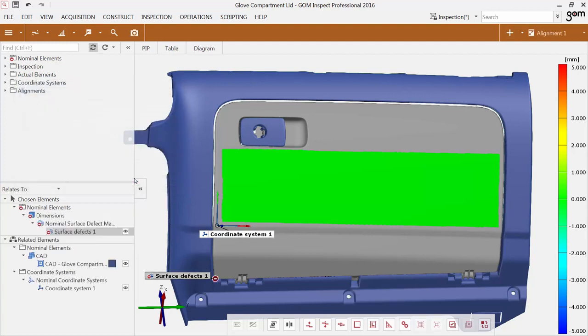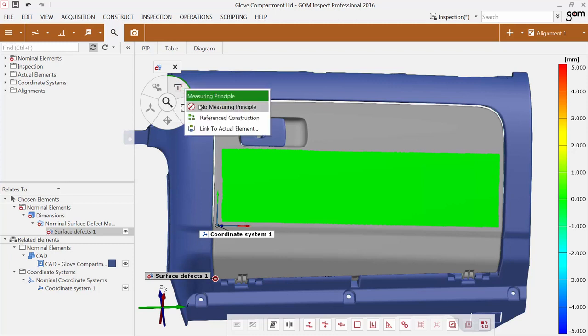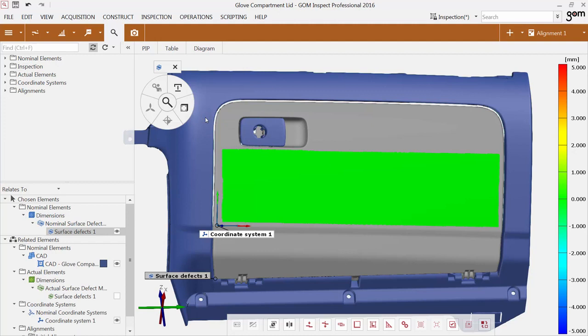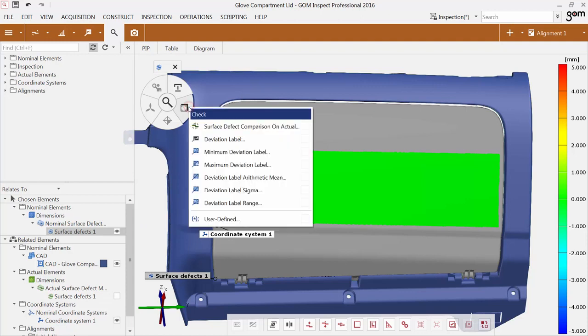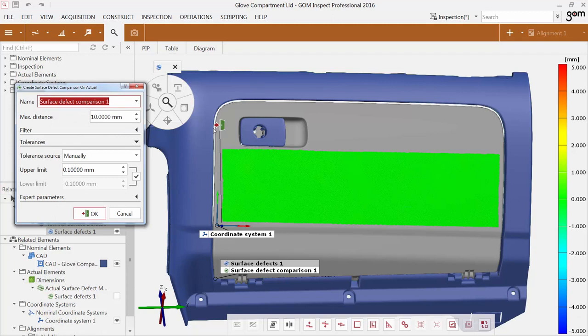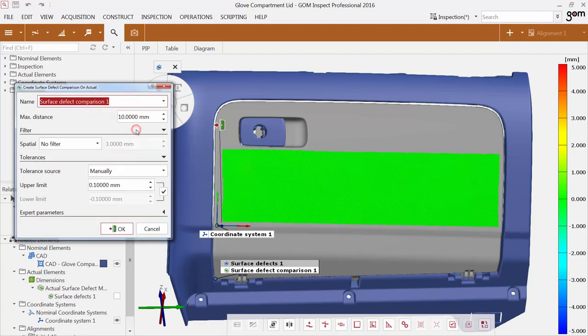To create an actual surface defect map in the same way as the created nominal surface defect map, use the measuring principle referenced construction. The software then reproduces the surface defect map on actual data. To compare the actual surface defect map with the nominal surface defect map, use the new function surface defect comparison on actual. You can adapt the other parameters as mentioned previously.